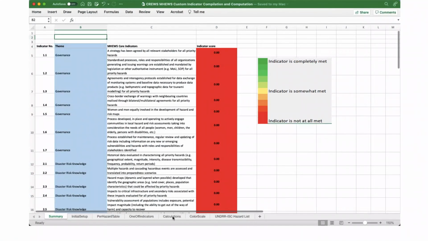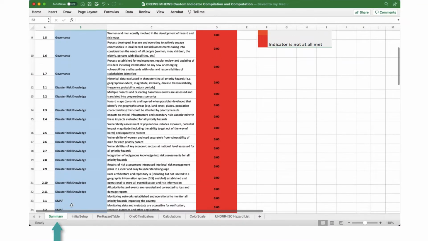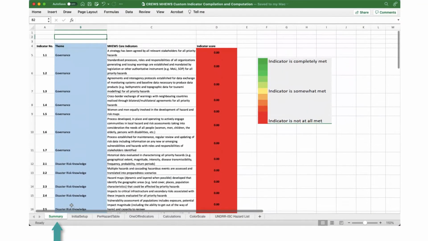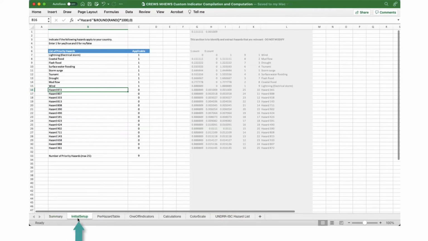The computation worksheet consists of 7 tabs. The first tab, named Summary, displays each custom indicator and reports the calculated score with a corresponding color to show relative progress. You will need to enter data into the other tabs before you see the calculated score on the summary spreadsheet. The next tab is called Initial Setup.